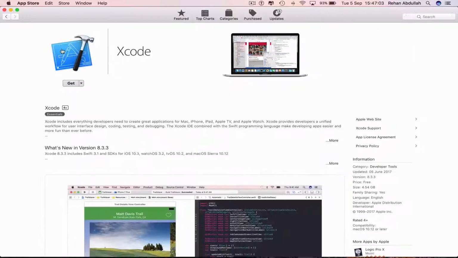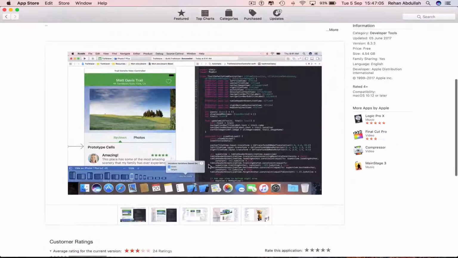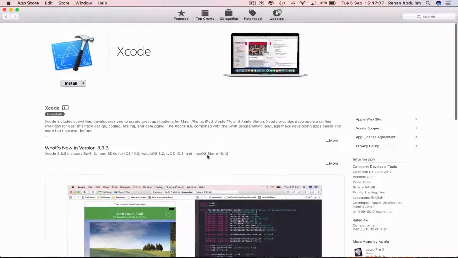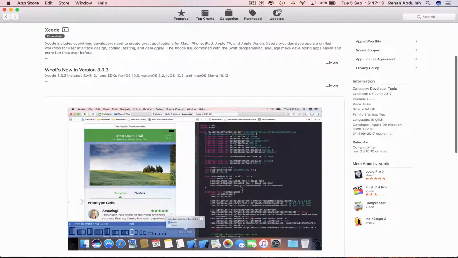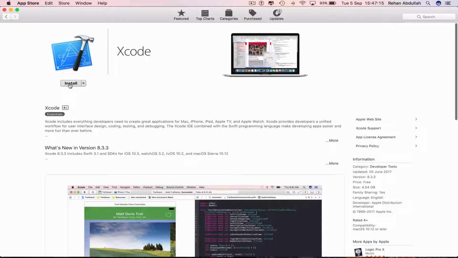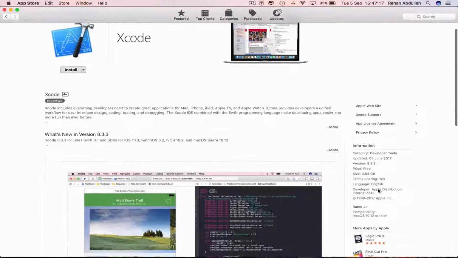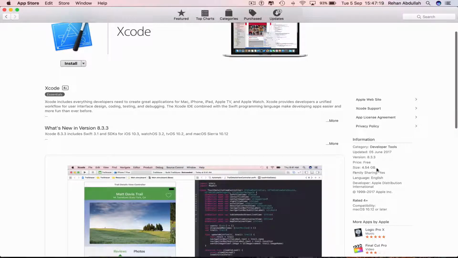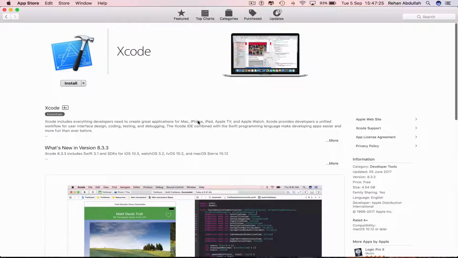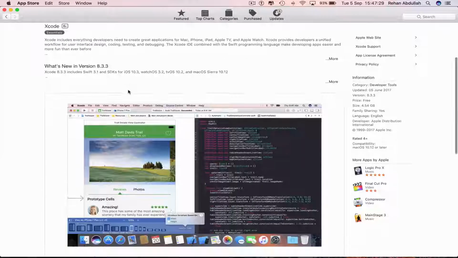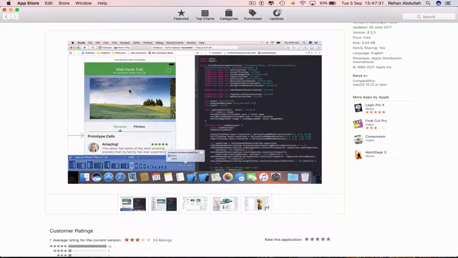So if I just click on this itself and scroll through, we can see what it's all about. It's an application that allows you to create apps on your Mac with the use of coding in different languages. And if I click on install, this itself is a 4.5 gigabyte application which takes a lot of memory, but it's all for a good cause because it is in the category of developer tools. So the more you put in, the more you get out.